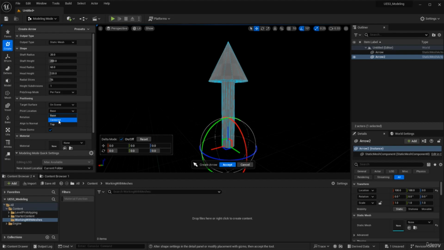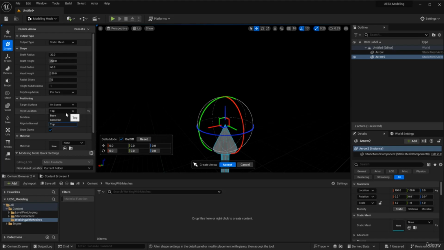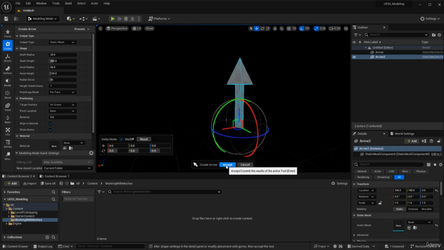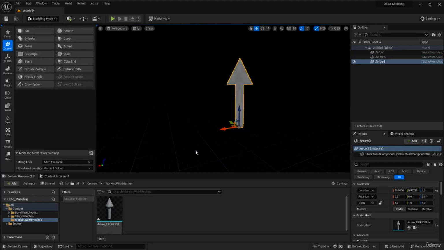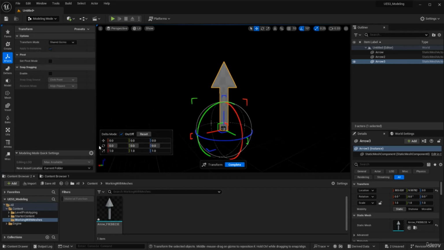I can set that to centered. This will move the pivot to the center. And we can set that to top. Let's go ahead and set that back to base and hit accept. If you go to the Xform, you can see we have the transform node. So if I click on that, I get the same options for the transformation and rotation, plus the scale too.